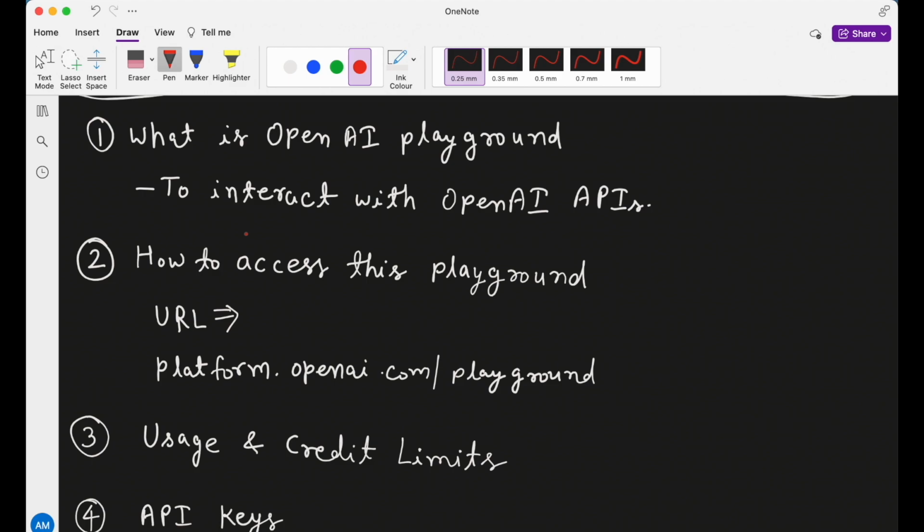This is another way to interact with these models itself, where we can submit the request and get the response. Now to access this particular playground, you will have to go to this URL, platform.openai.com/playground, and it will ask you to log in. The same login credentials which you have used to log in into ChatGPT would work. After login, let me show you how this dashboard looks like.